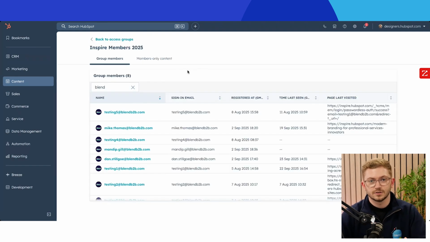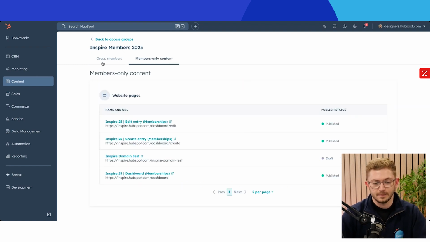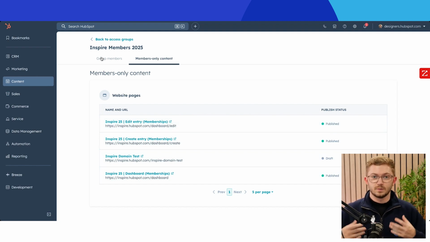So let's dive in. Now, I've just typed in blend here because I don't want to reveal a load of email addresses, but you can see where we've tested here. Essentially, you'll be able to see all of the group members that you've got in a particular access group in here. And then you'll be able to set the members only content. The Inspire Gallery is all about restricting access to the pages that enable users to self-submit that content. So in here, we've got things like the dashboard that enable you to view all of your submissions, creating new entries, editing existing entries. Obviously, we only want people who are registered to be able to do that.